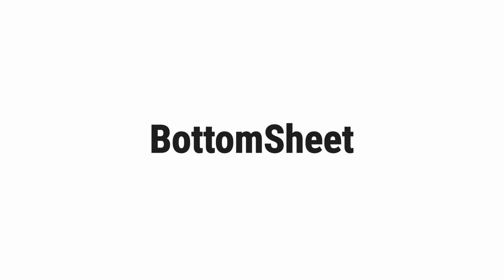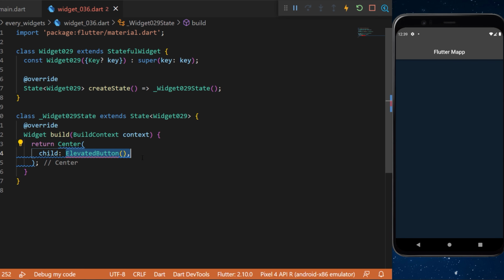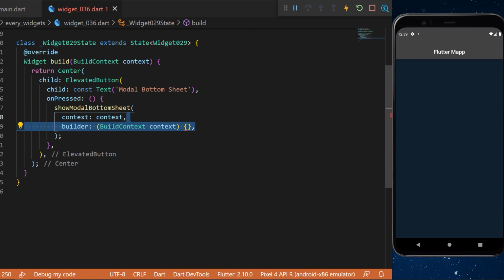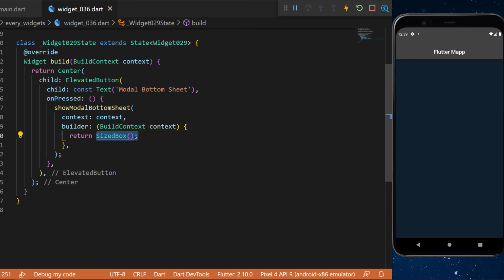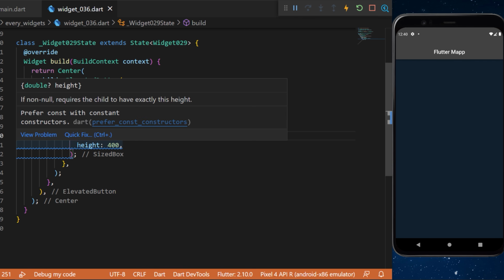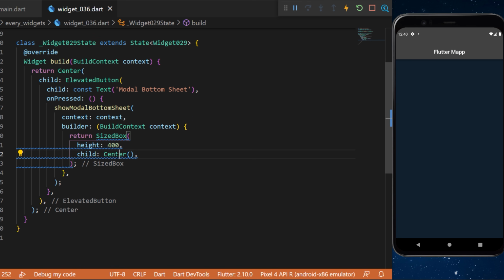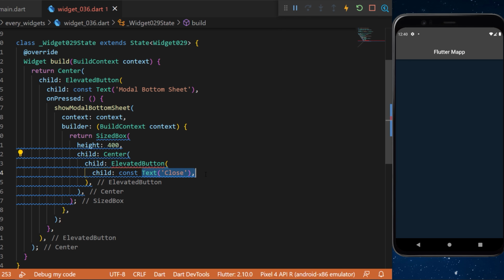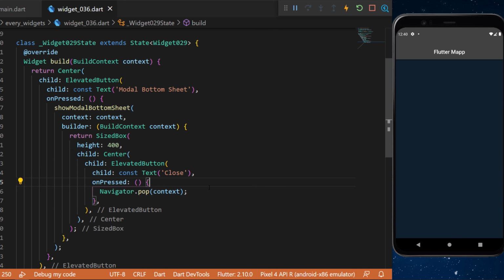The BottomSheet. In a Center widget, we will create an ElevatedButton. This one will have a Text, modal bottom sheet, and when we press on it, this will trigger the showModalBottomSheet. You will need the context inside and a builder. The builder will have also the context, and this will return a SizedBox for example, but it can be any widget. We will set the height at 400. Inside we will have a Center widget with a child ElevatedButton. This one will have the text close, and when we press on it, this will trigger Navigator.pop(context). In other words, this one will be used to close the bottom sheet.